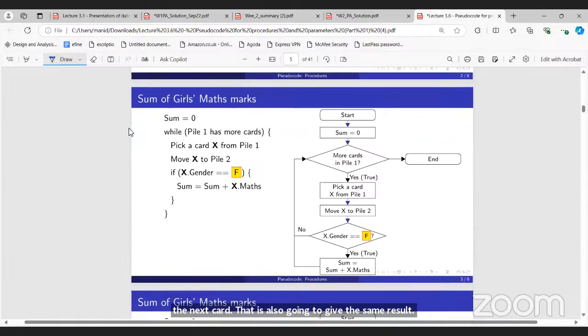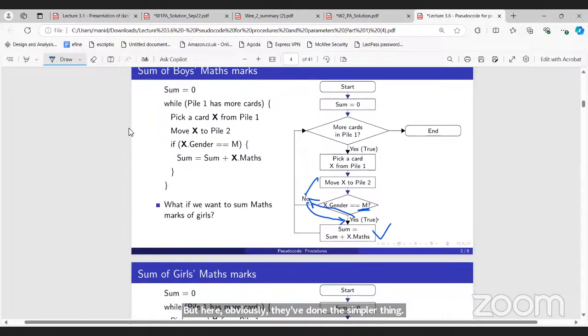In that case, we will consider no as the true value. Yes or no, whatever is the answer, you go with that flow. So if here I place no instead of yes, that means gender is male, no. So you will come here. And if gender is male, yes, then you will pick the next card. This also I can do.